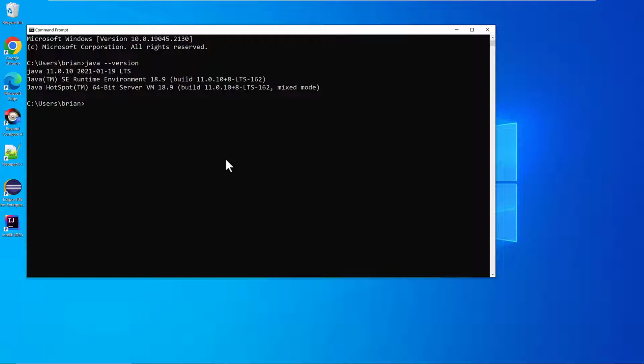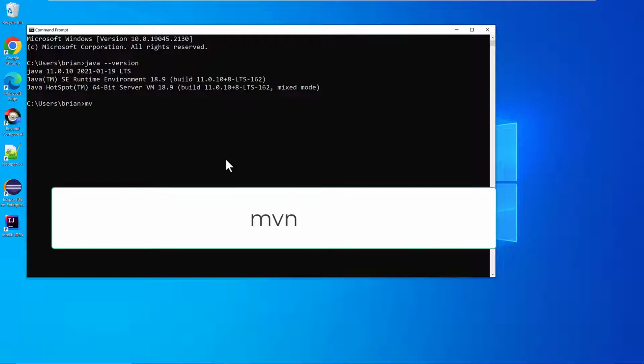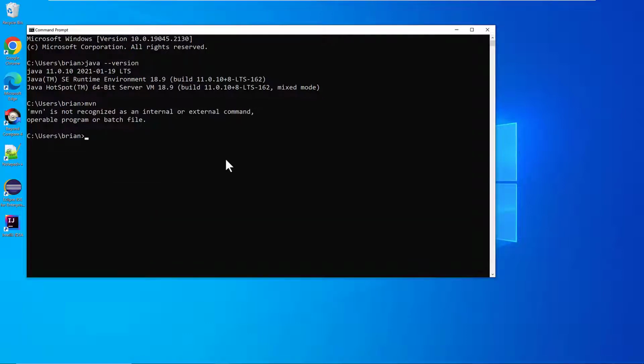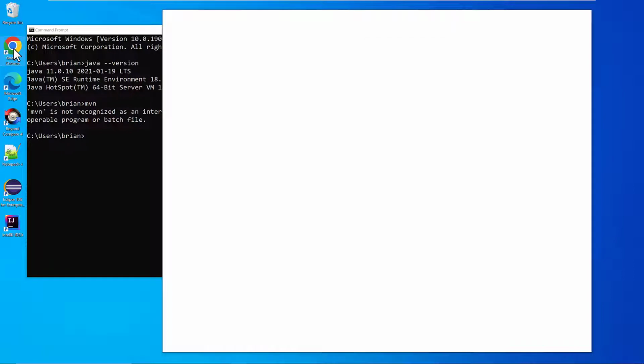Now let's see if we already have Maven installed. The command to run Maven is mvn, so let's run that. We get an error message, which means we either don't have it installed or it's not in our executable path. In our case, it's not installed on this machine. Let's fix that. First, we'll open a browser and search for Apache Maven.